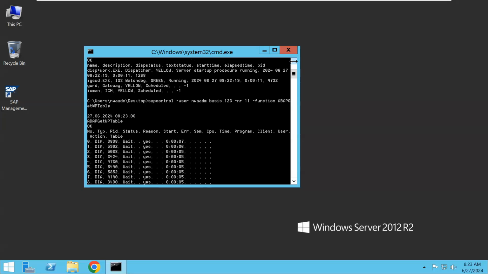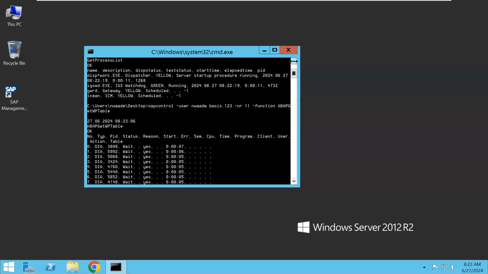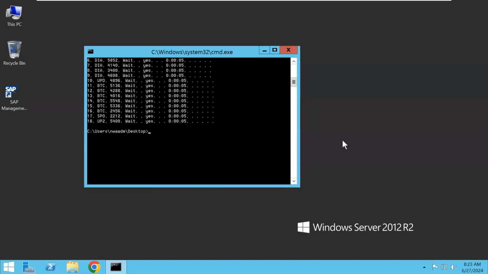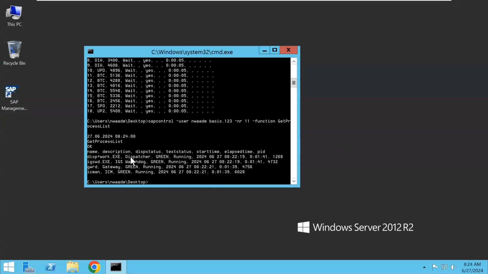ABAP get work process table, that is the meaning. You want to see this one. I just watched the dispatcher, I just watched the gateway, whether ICM started or not. You want to see me? Same. Up arrow, get process list, enter. Okay, dispatcher green. I just watched the green. Gateway green, ICM green.